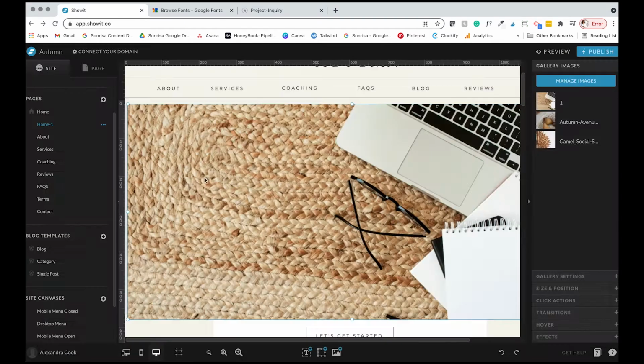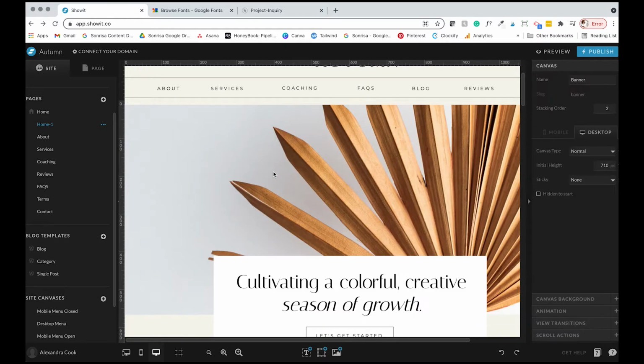All right, there's my gallery. So that's how that works. You always got to give it a moment. All right. So that's how you add a gallery.